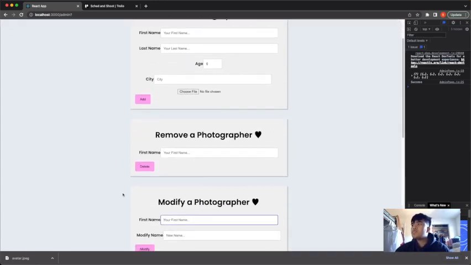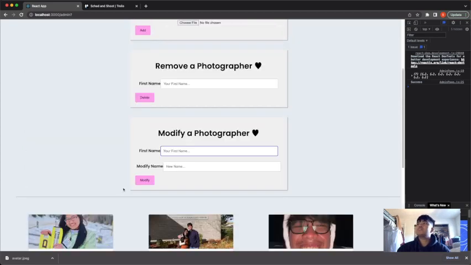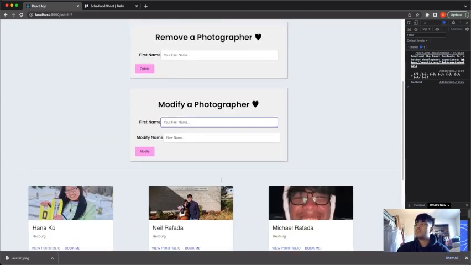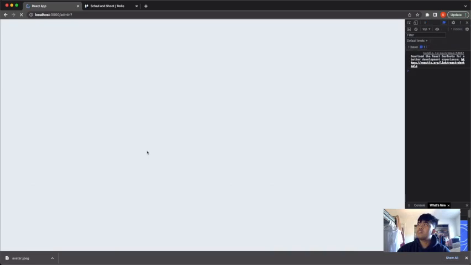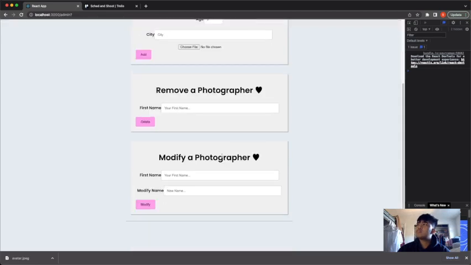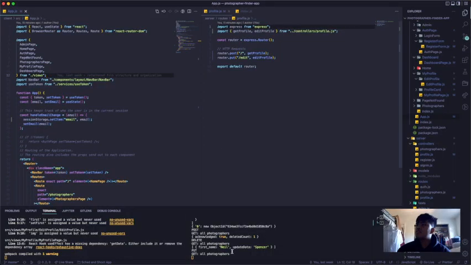And if we want to modify a photographer, let's say Neil Rafada, I want to use my preferred name, which is Spencer. Let's say modify. Still taking a while. But from our back end, we can see some things going on here, which is my backend terminal.